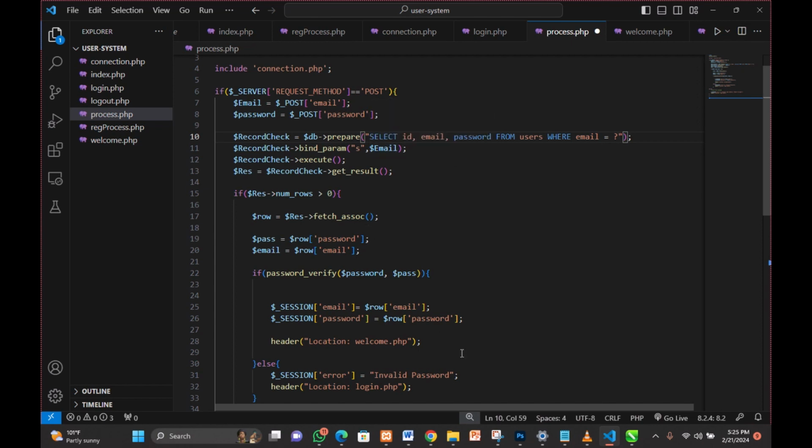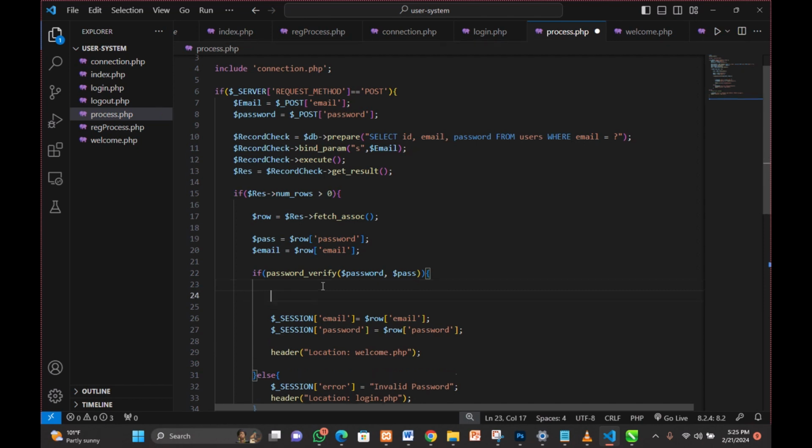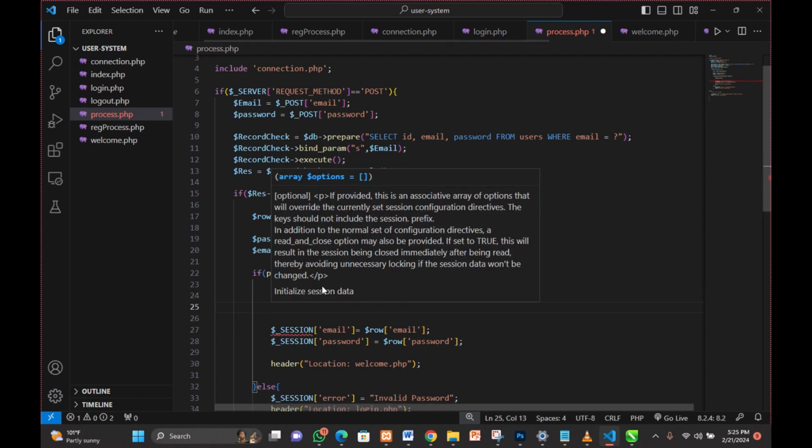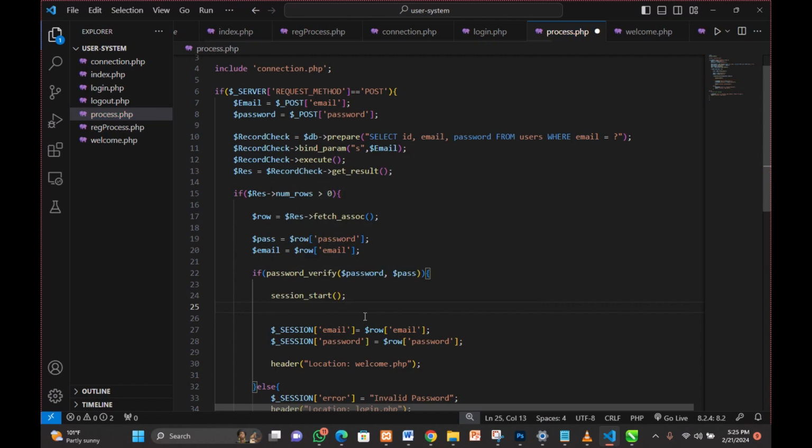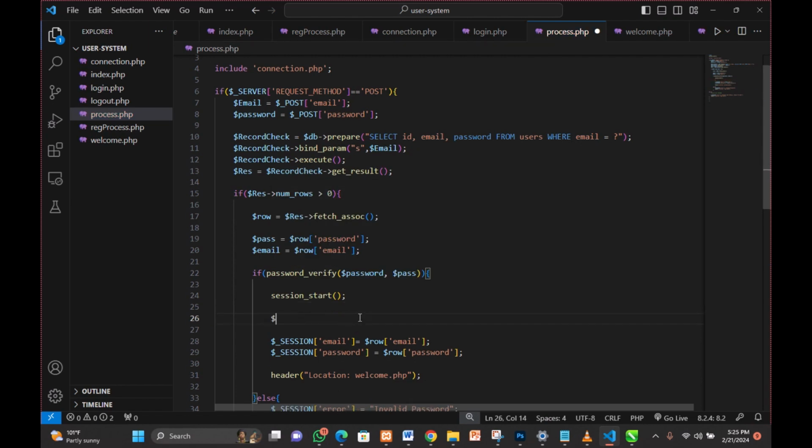So I have to make some adjustments on the code. I'm going to select ID, email, password from users where email is supported. I bind param for email using my prepare statement. So the next thing I'm going to do is to go here and add something. Since the password is correct, the next thing I'm going to do is to start a new session.